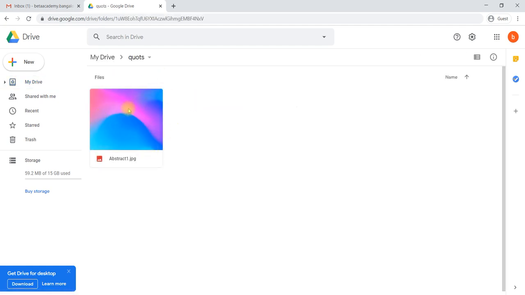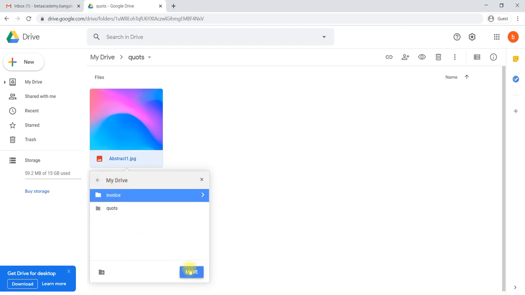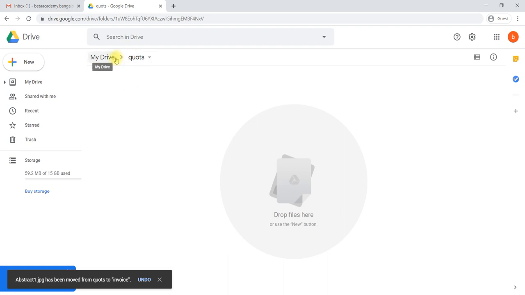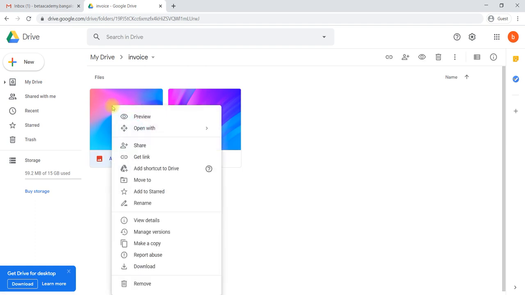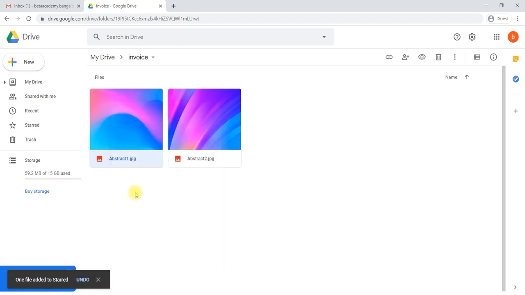Previously it was in invoice, not quotes. Here in my drive, invoice, move. Like that we can move from folder to folder. Your documents can be moved from folder to folder. And add star: if it is a very important document, what we can do is make it a star. It will be added as a star so that it will be considered one of the important documents.